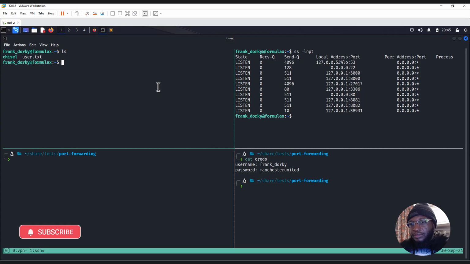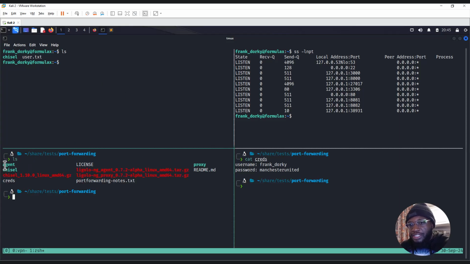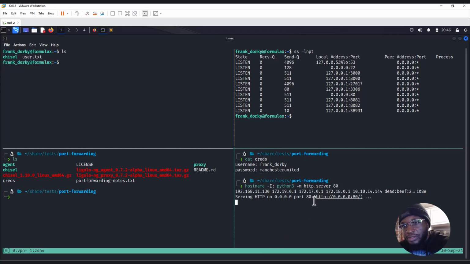All right, so when we list, we see that we have Chisel. I think it was from our previous session. So what we have to do now is to download the Ligolo-ng agent. So this agent, we need to transfer this agent onto our remote machine. Okay, so before we can do that, we need to stage it. All right, so what I'll do is I'll try to stage this, and then I'll use python3 -m http.server. All right, so the file is staged.